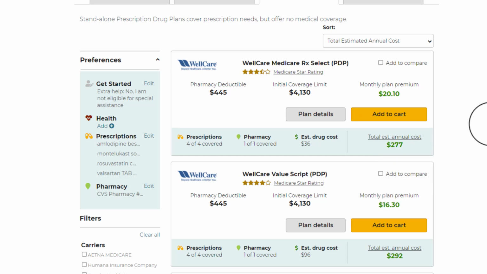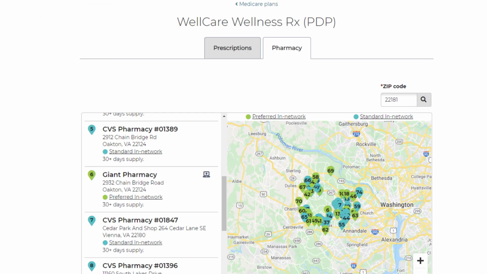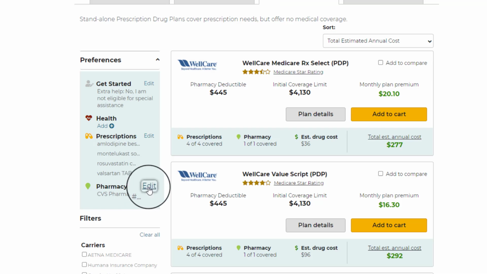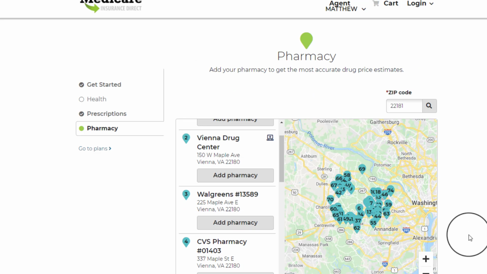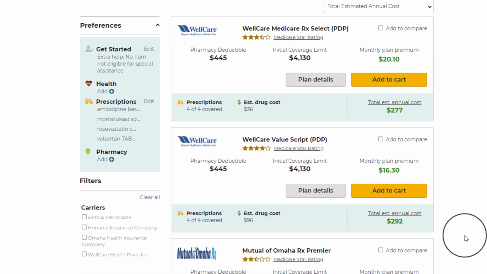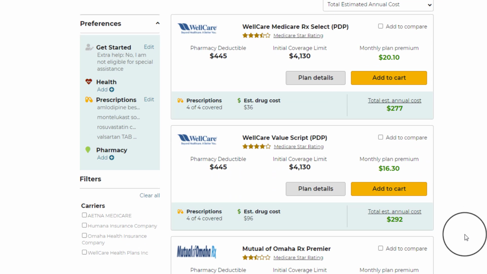So let's go back to the prescription area. So let's come over here, edit pharmacy. So that's one place to get the pharmacy. You can also edit it over here, as you may recall. And let's come back and just take it out so we have none whatsoever again. In this case, let's take a look at the second plan.